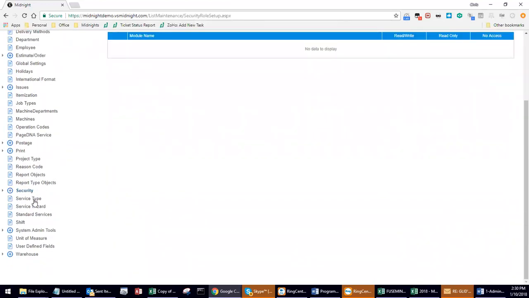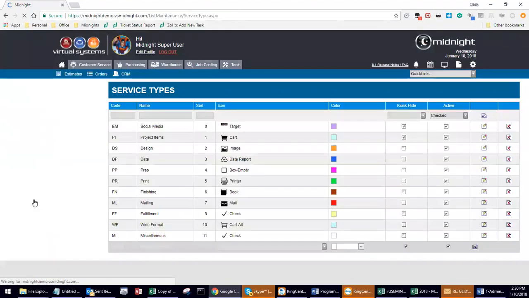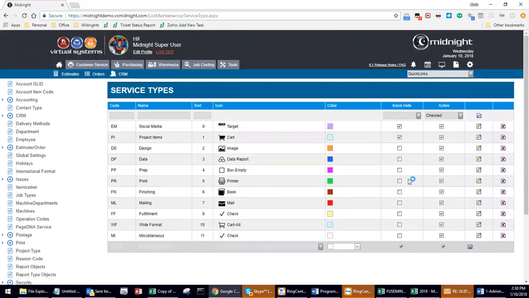The service types that you see here are defined as what you would classify as your departments. On your order screen or estimate screen, these are the departments you do any of your work in and tie any of your services to. So as you modify or adjust these, this is where you control both the sort order, the names, their codes, and also any icons or colors that are associated with them on our production boards and dynamic job board.